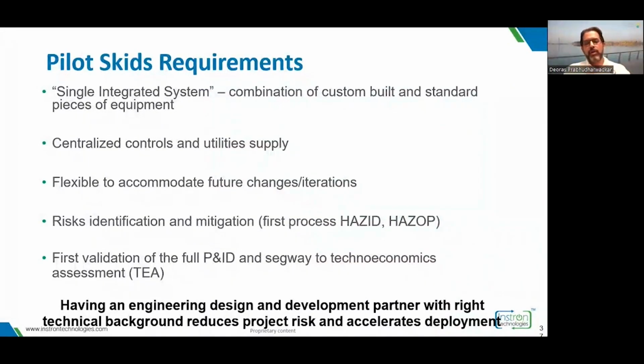And then you have some standard pieces of equipment. But a skid is essentially a single integrated system. We prefer to have centralized controls and utility supply so that it can be easily plugged in. Whenever you go to a site, you just plug it in. Let's say you have water, air, nitrogen, electrical. You just have one point, and that's where you source all your utilities. That makes life much easier.